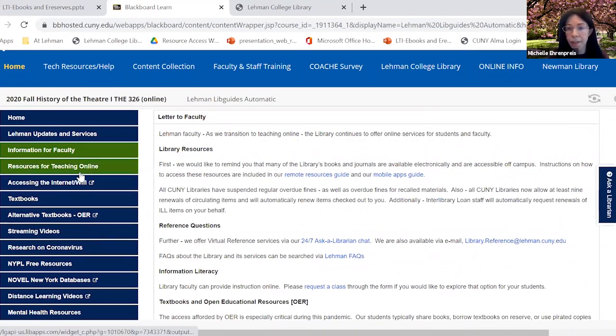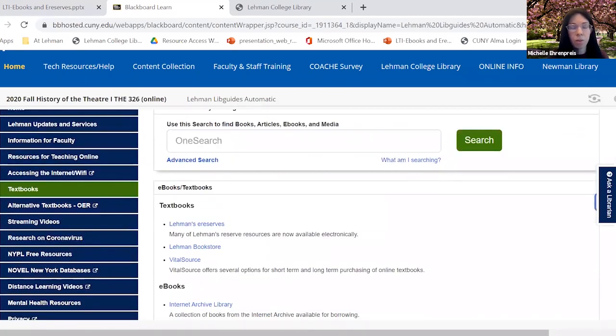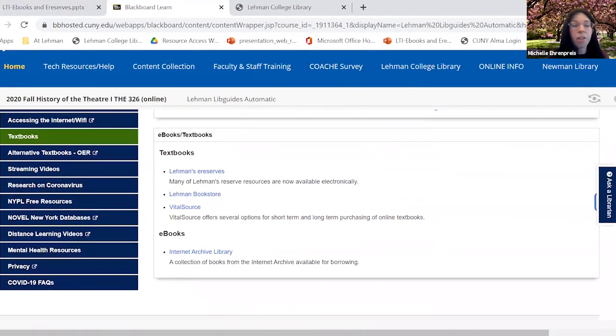Resources for teaching online, something obviously this conference is going to speak heavily about and has always been important. Textbooks, this is something we're going to talk about shortly. How the library can assist students in finding ebooks as textbooks, where these resources are located, some of the free information that's out there on COVID, streaming media, mental health resources.